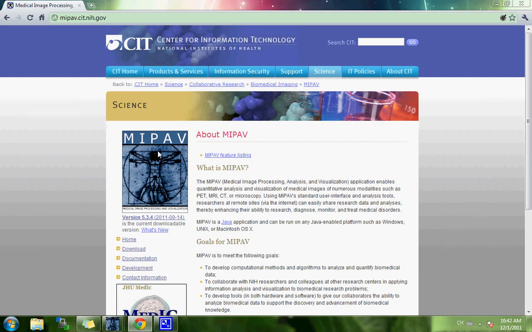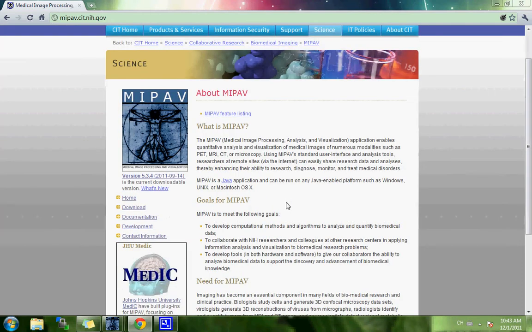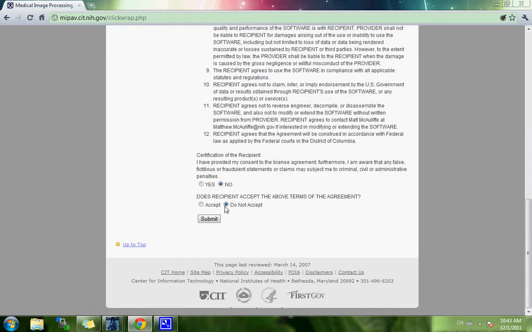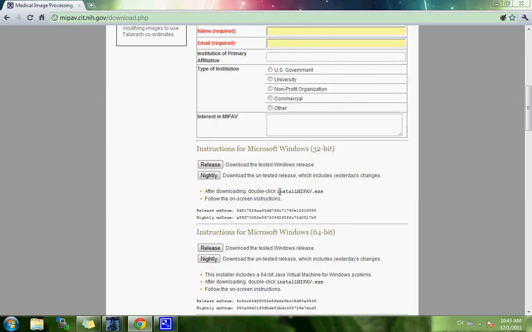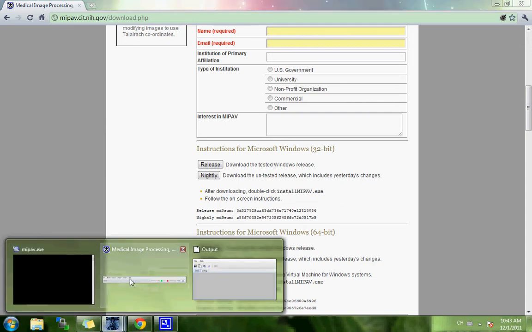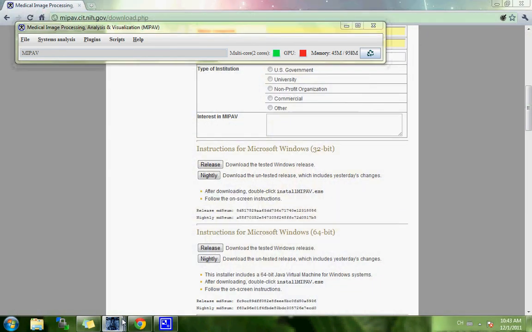Today we're going to introduce some of the cool stuff that MIPAV can do to analyze and visualize medical images. If you Google MIPAV, you will see their website. MIPAV stands for Medical Image Processing Analysis and Visualization. To download the software, just click download and fill in some of the forms, and you can download the install MIPAV.exe file. So here we have the latest version 5.3.4 open.